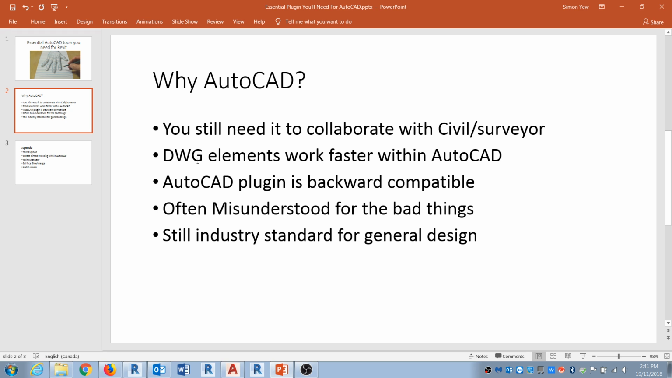When you're dealing with people on the civil side or surveyors, they're going to send you 3D DWG files in Civil 3D format. So you have to collaborate with them using that format because they don't have the Revit version for civil or survey. And most often, when you're working with DWG, it is much faster to open the files inside AutoCAD so that you can delete or edit stuff quickly without exploding that element inside Revit.